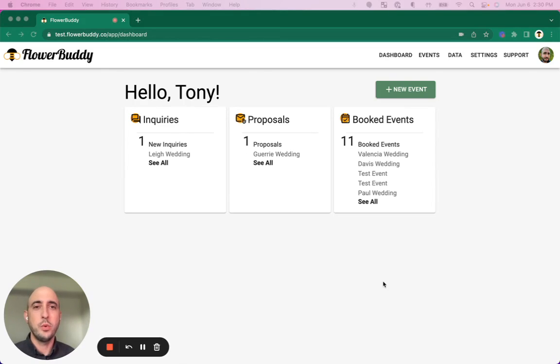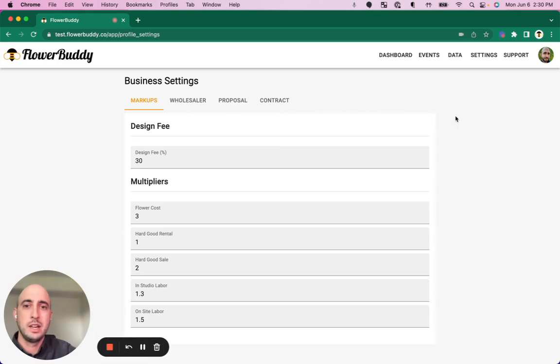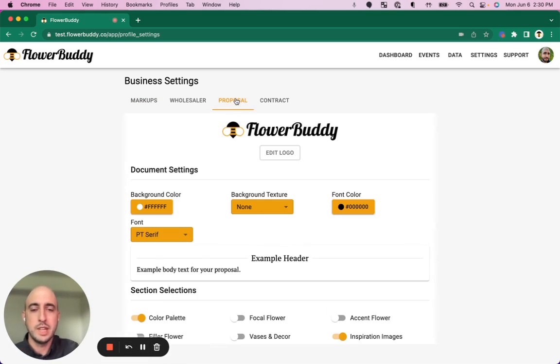Hi, in this video, we're going to walk through creating a default proposal template in your profile settings so that certain repeat items get automatically brought into any new event you create. To get started, we're on our dashboard and we're going to go up to the top right into settings, where we're going to find multiple tabs, and we're going to go over to the proposal tab.